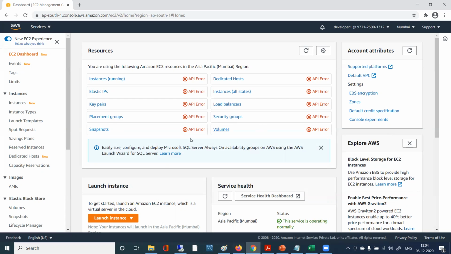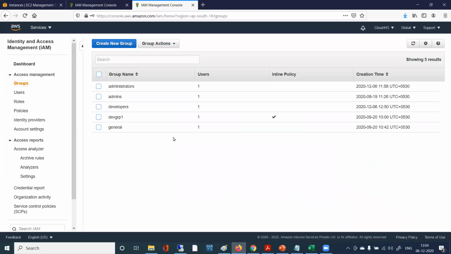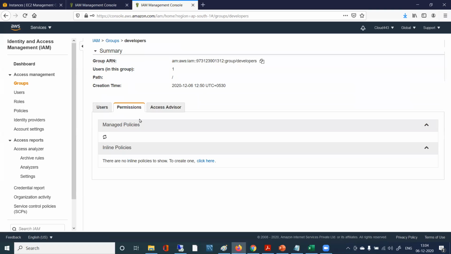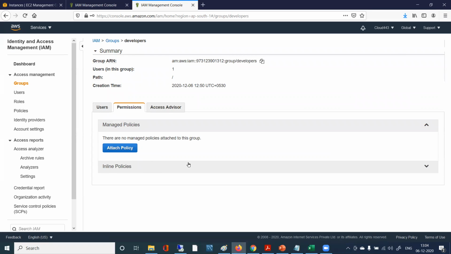So now you have not given any access, so this person is not able to do anything. Now we are going to give some privilege, right? In the group we had created, which one did I create today? Developers. So this developer group, I'll go and I have no policy here, right? All of you please come to this developer group.